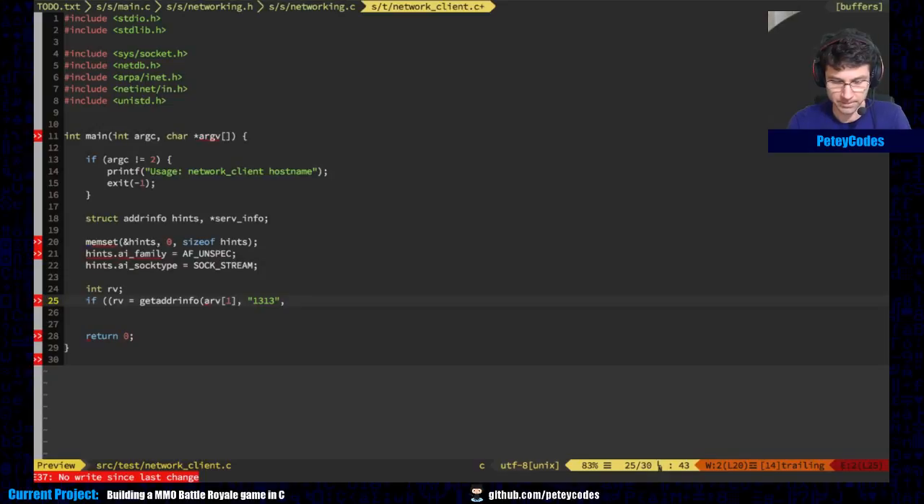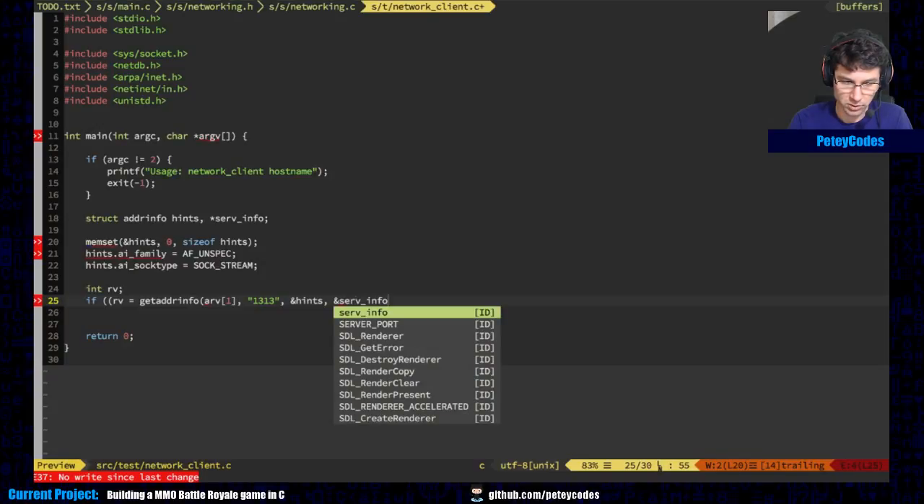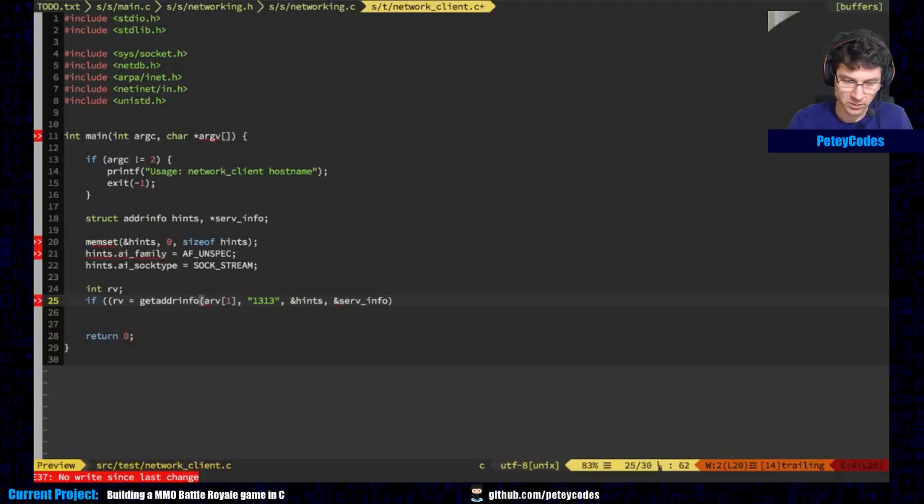add an address to our, pass in a reference to our hints, and then it is going to write into this last bit, which is our server info structure. So if get address info is successful, it will, I believe, allocate the space for that and write into the serve info that we're passing in, and that will fail if it's a 0, which is a little bit unlike the rest of the calls that we've been seeing.